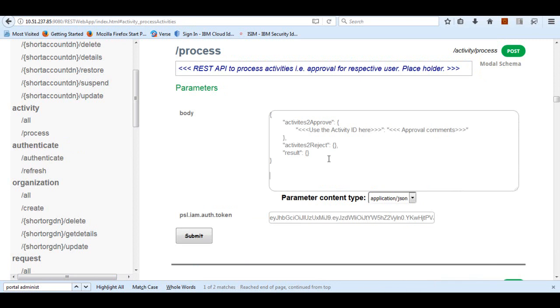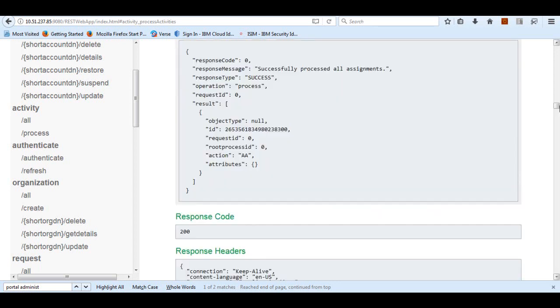Update the JSON with new values, that is provide the activity ID which we copied in previous step. And update the approval or rejection comments. Click Submit. A 200 response code indicates that there was no error. We can verify whether the user is added to role as member using ISIM console.